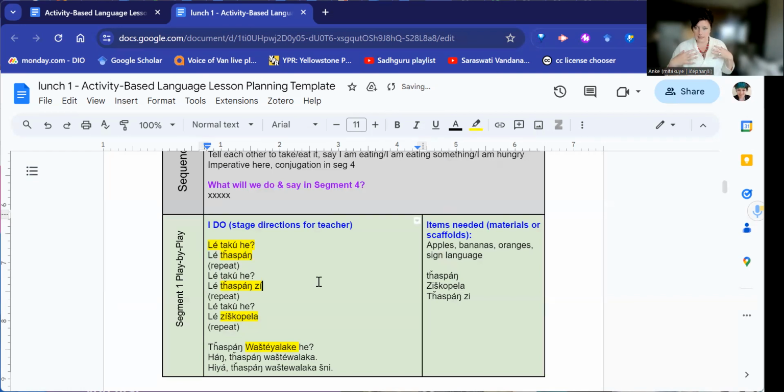So I model it, then they practice it with me. We do. Then they practice it and I help. We do. And then they do it. They for real interact with each other. You do. And I step back.